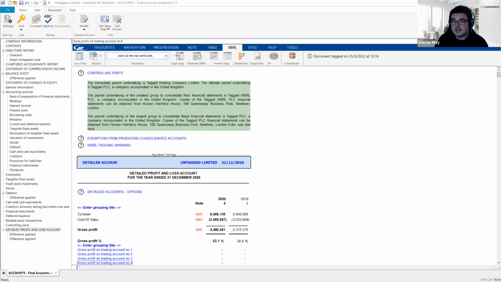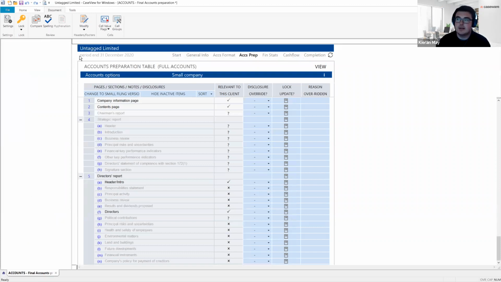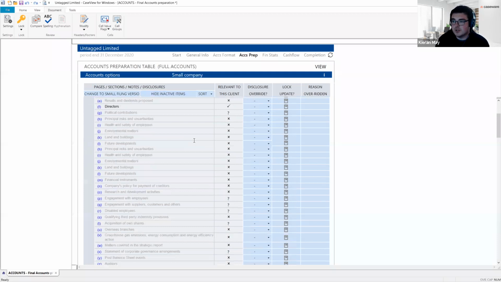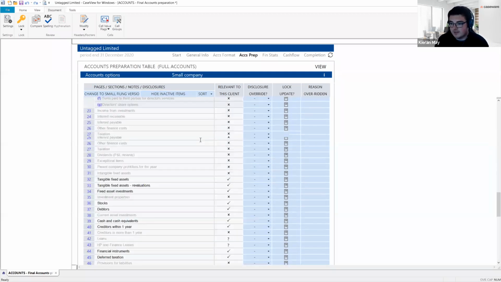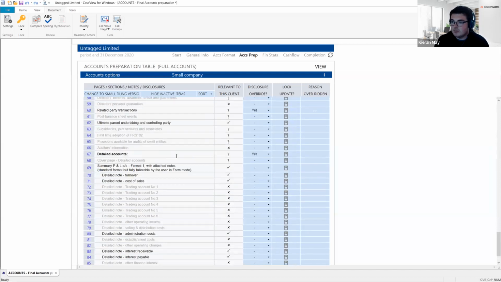Yeah, so turning on detailed P&L. Thanks. It's from the accounts prep table. We have a detailed profit and loss within this file already, but if I jump to the accounts prep table very quickly, obviously this is for a small company. It's always going to be the second to last option on your accounts prep table. So I scroll right down to the very bottom. We have the detailed profit and loss option. So it's this detailed accounts option, accounts advanced template, it's option 67.